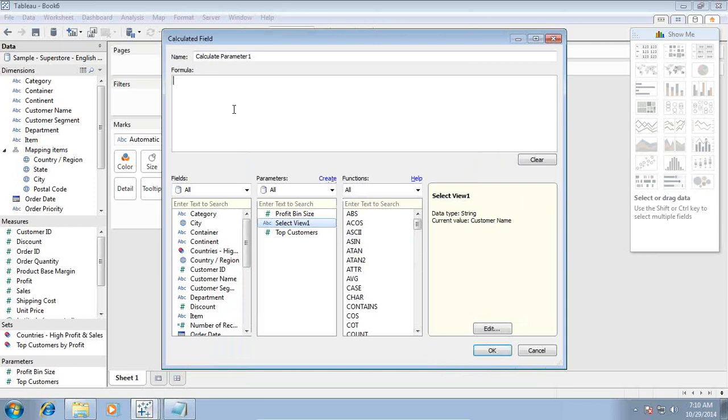Now I'm going to write a case statement over here. Case, I select my parameter name. My parameter name value is Select View, under square braces. Select View 1. You see that the color changed to reflect that this is a parameter.